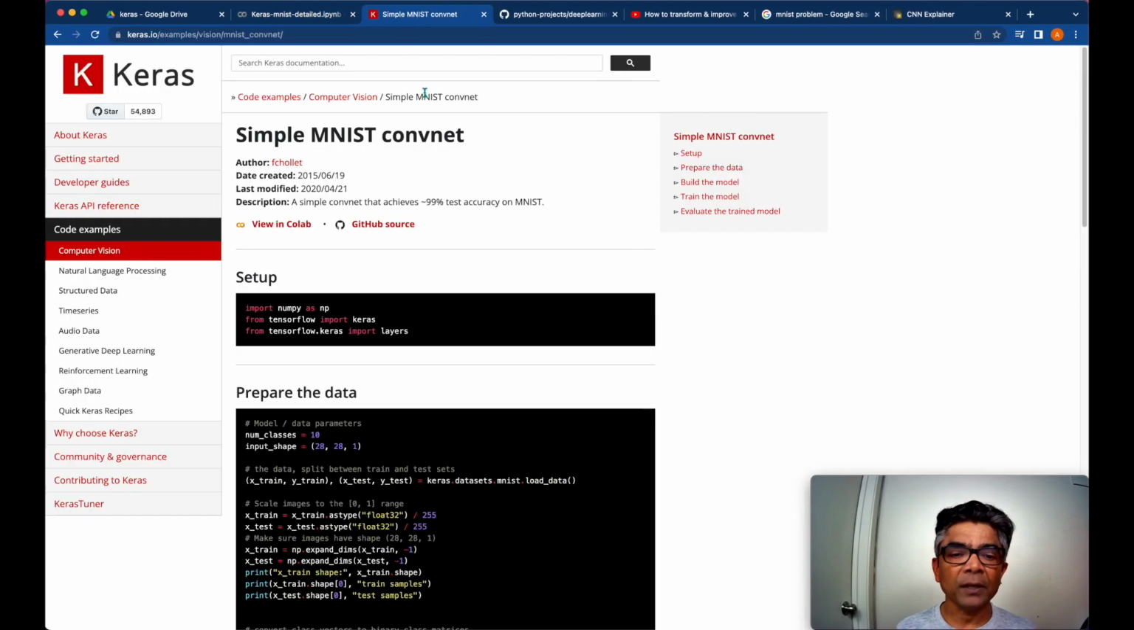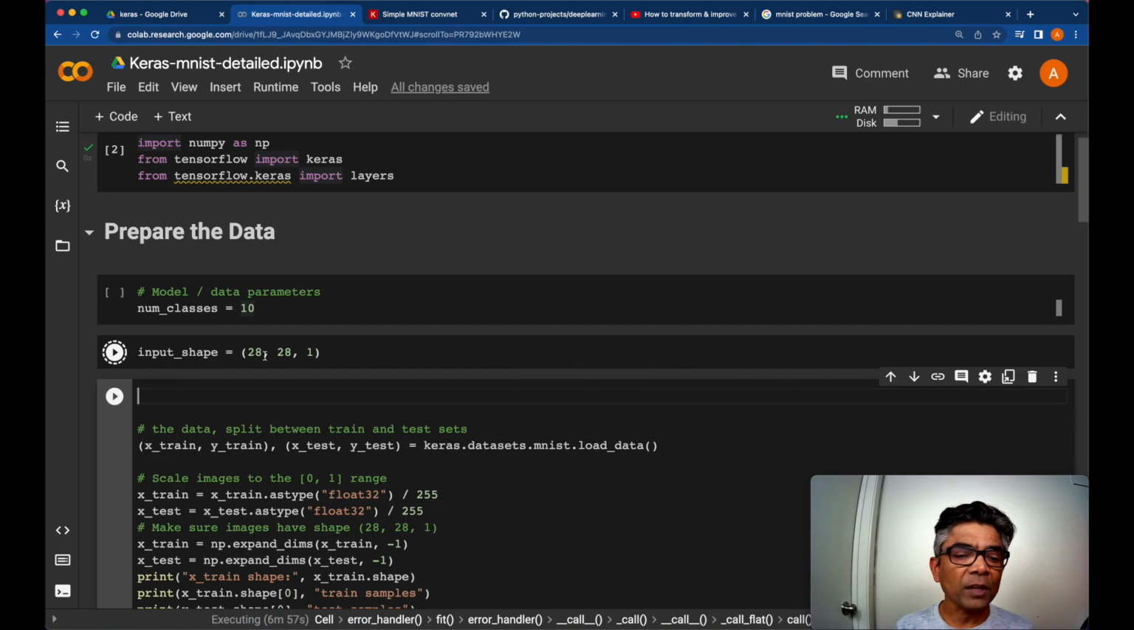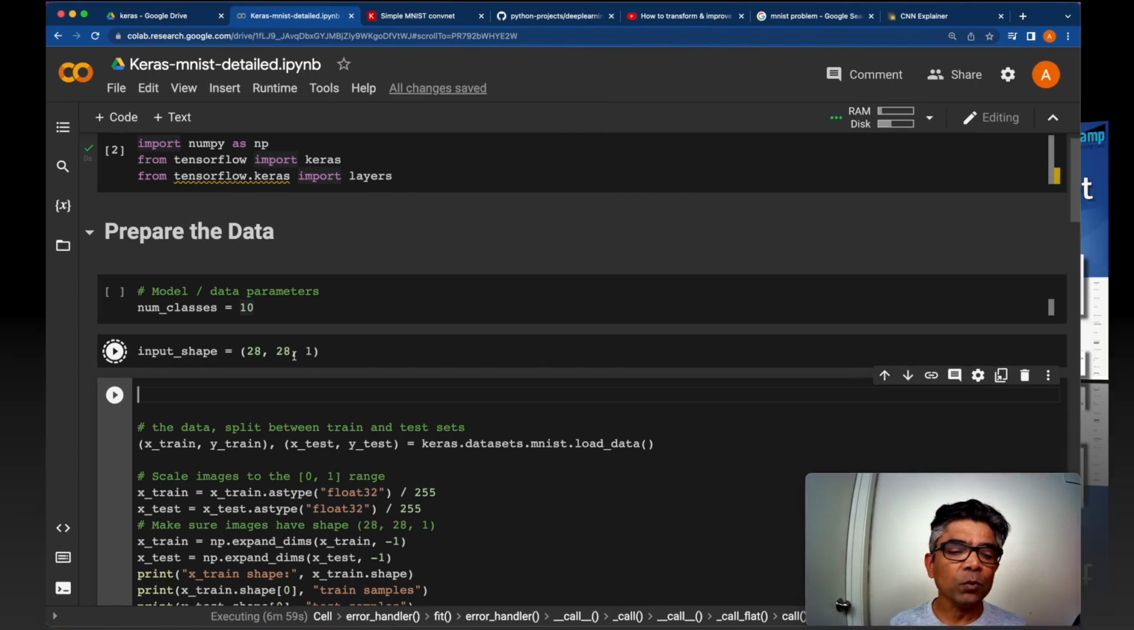If we look into Keras here, the dataset which is prepared by the Keras team for us to use, they have already set up all the input images in the data as 28 by 28. So 28 pixel height and 28 pixel width. That's the reason our input shape is 28, 28.